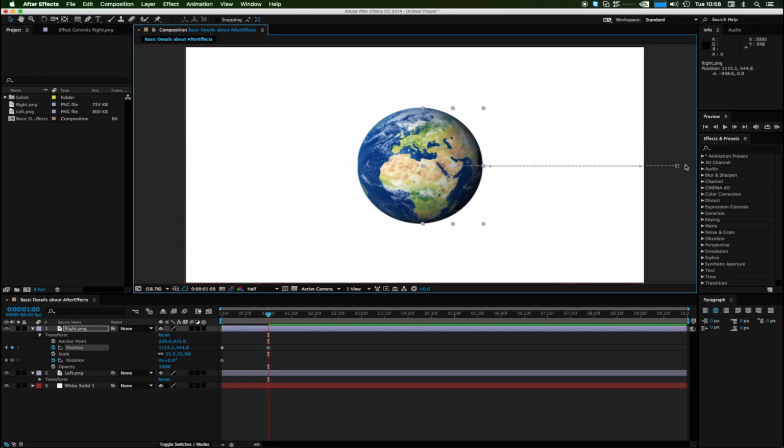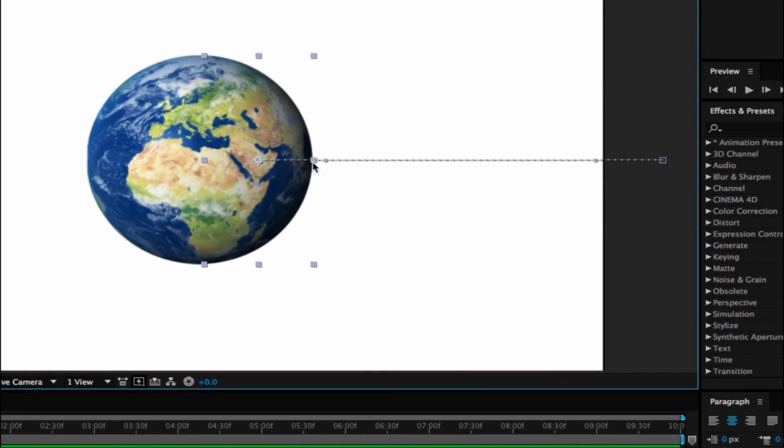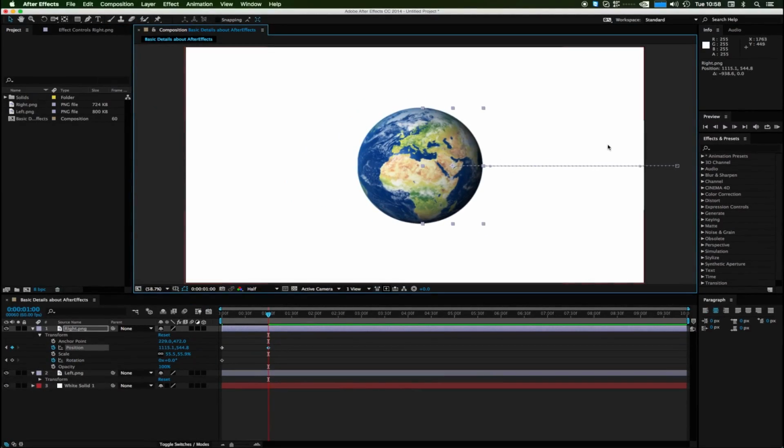So now you can see there is a straight line, and this shows the motion of our globe, which is almost 180 degrees without any ups and downs, because we used Shift to move our object.